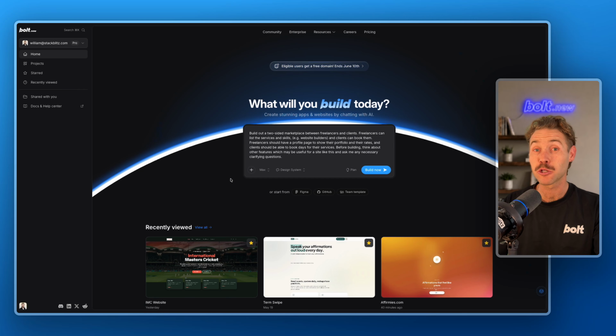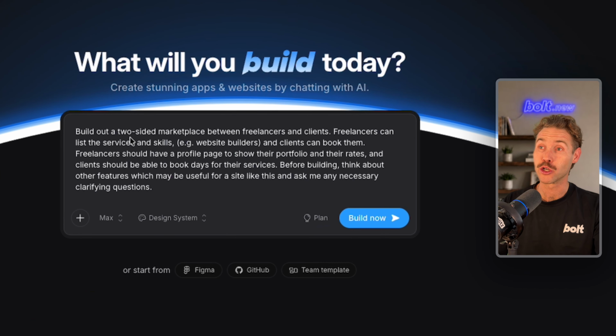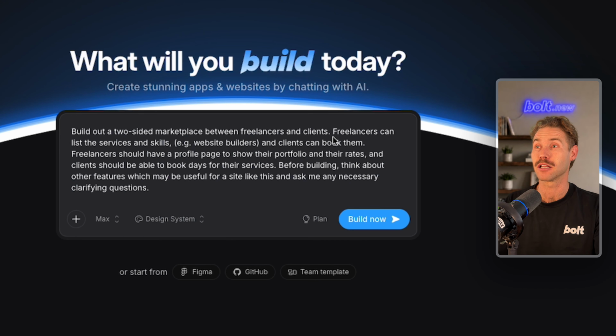Let's dive in. Let's look at our initial prompt. Build out a two-sided marketplace between freelancers and clients. Freelancers can list their services and skills, e.g. website builders, and clients can book them. Freelancers should have a profile page to show their portfolio and their rates, and clients should be able to book days for their services. Before building, think about other features which may be useful for a site like this and ask any necessary clarifying questions.